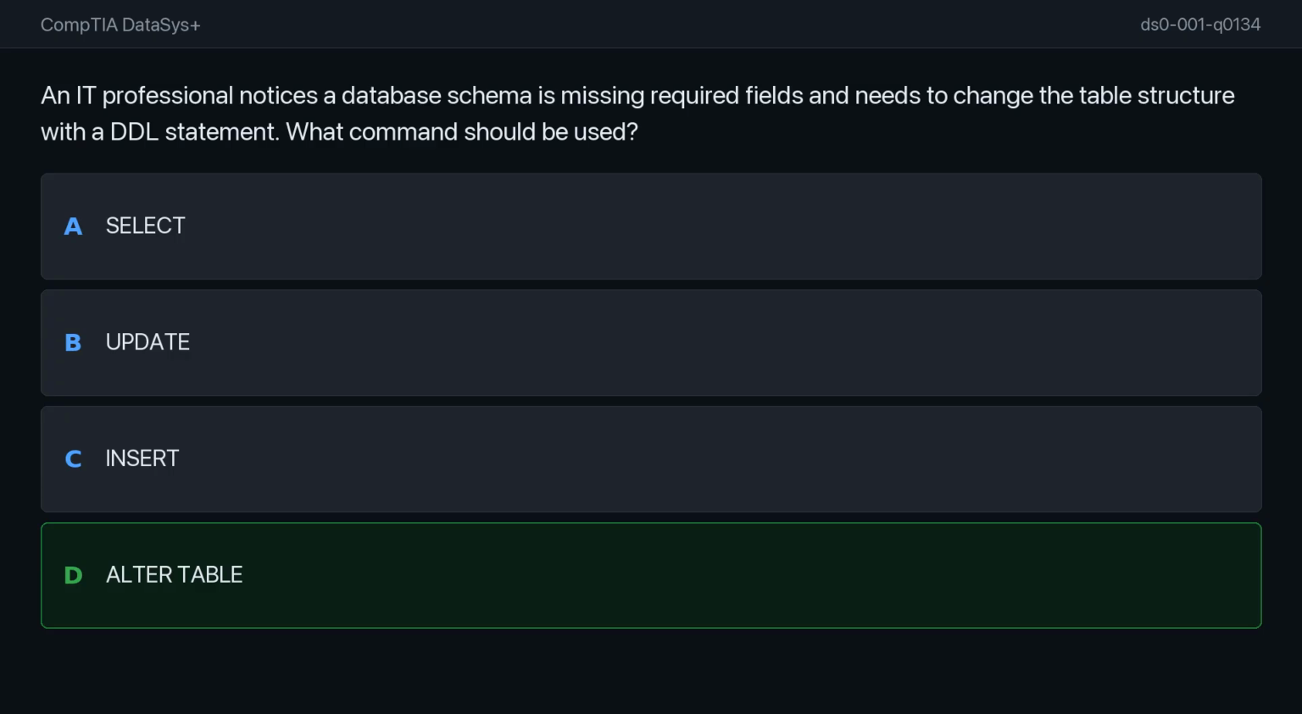Let us look at why the others do not fit here. Option A, select, is a data query language command intended purely for retrieving data from a database. Options B and C, update and insert, are data manipulation language commands. These are used when you need to change or add the actual rows of information within the table, rather than changing the schema itself. Remember that structural changes require DDL, while content changes require DML.